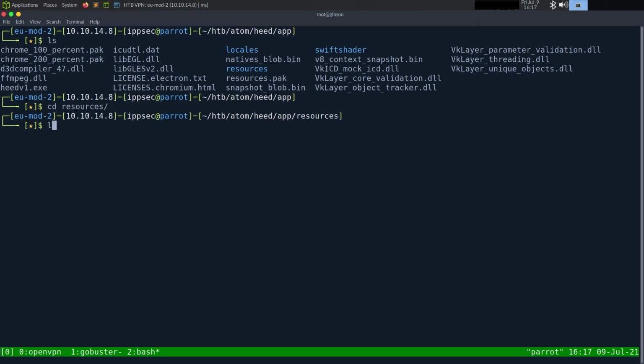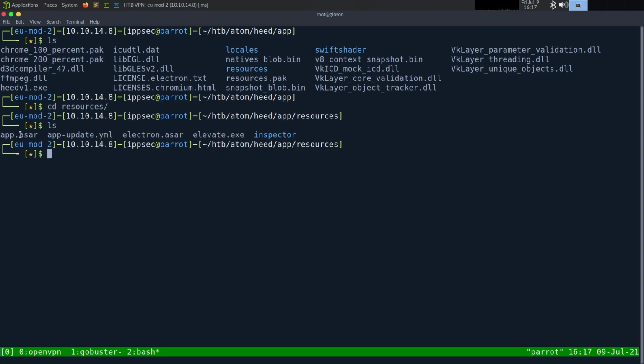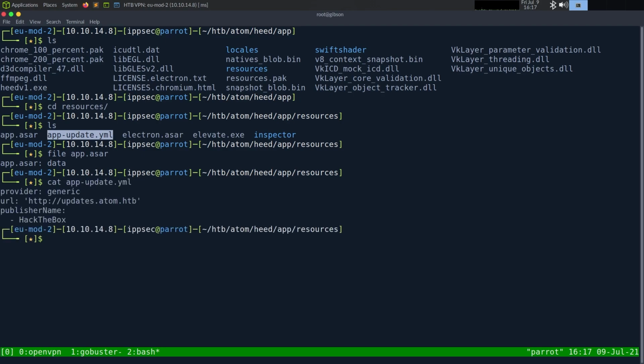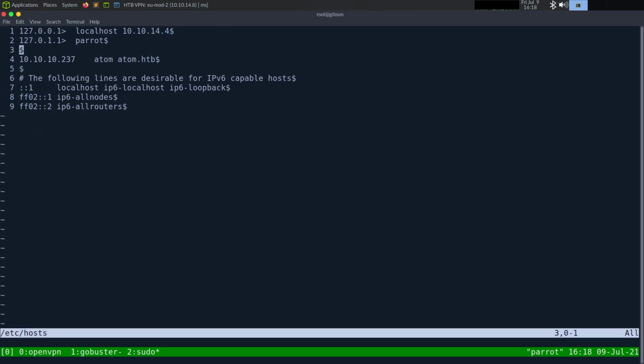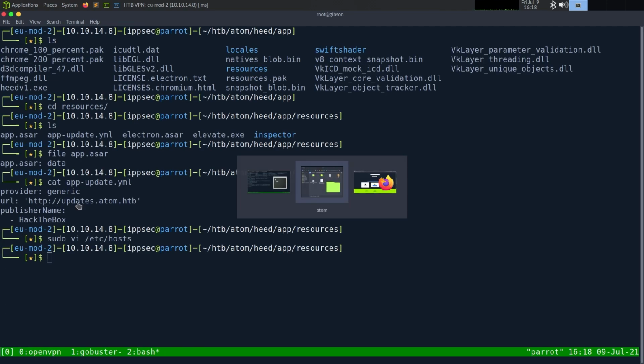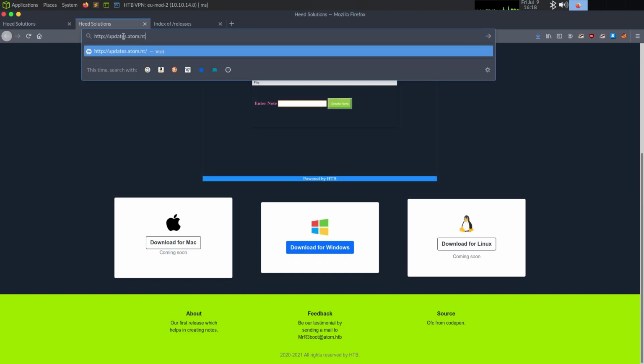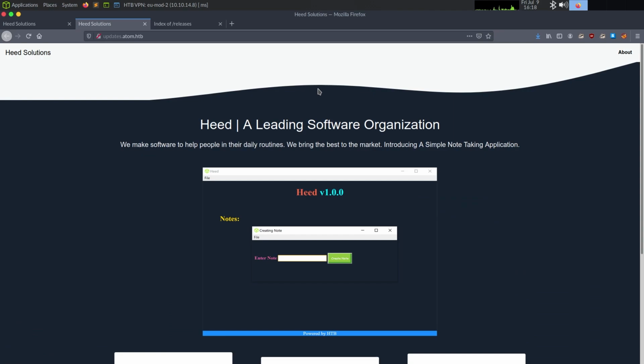So if we go into resources, we have ASAR, which is another zipping technology. It's just data. Electron, I don't know what elevate.exe is. It's probably some UAC thing. We got app-update.yaml. If we look at it, it's telling us the application is at updates.atom.htb, so yet another thing to put in our hosts. So let's do updates.atom.htb. And yeah, it was updates. So let's go to http://updates.atom.htb to see if we get a different page, and we don't. It's still all the same.